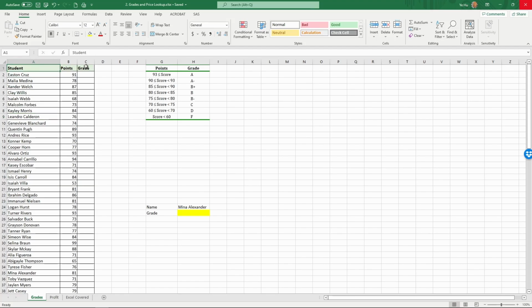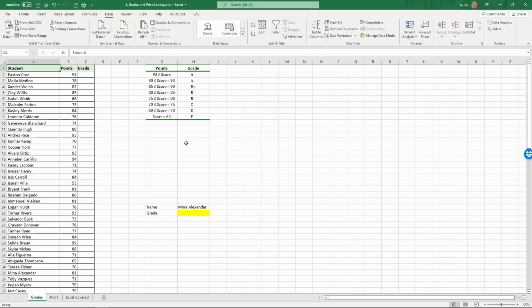Now we have three columns here, and go to Data and then click on Filter. Once I click on Filter, I can see the first row has these small triangles displayed. And these are what we use to either do sorting or to do filtering.